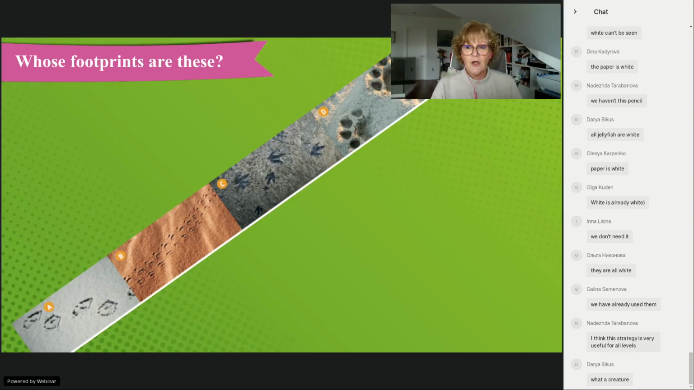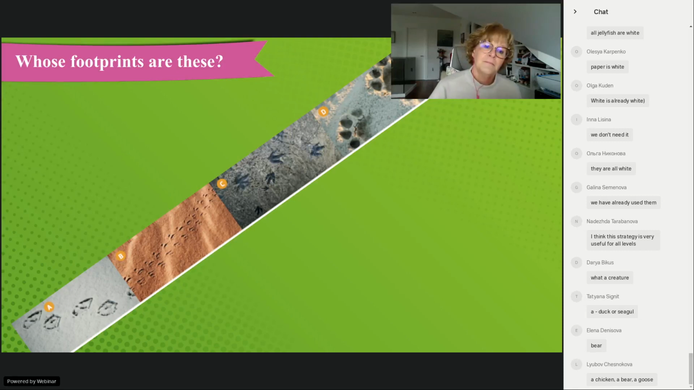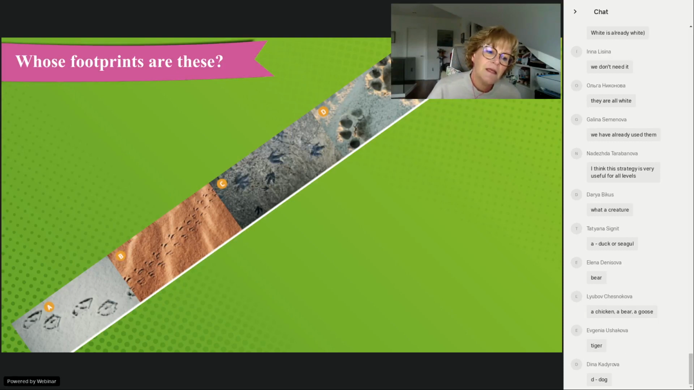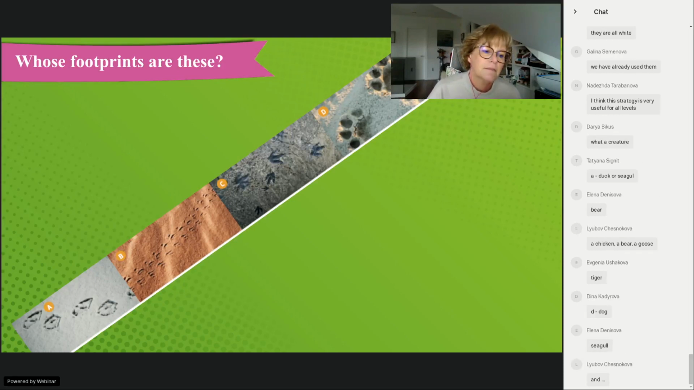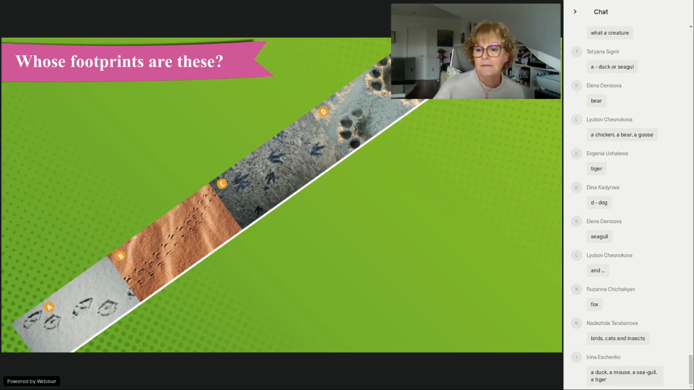So let's go back to using our logic and deduction. And who do you think, or which animal do you think could have made these footprints? Okay, so yeah, perhaps C has to be some kind of bird, doesn't it? Perhaps. Perhaps a fox, yes, could be.